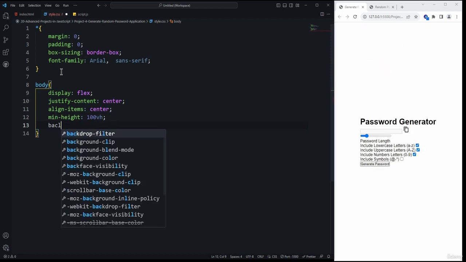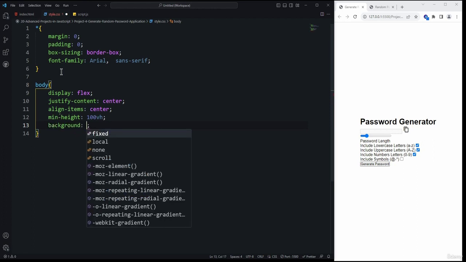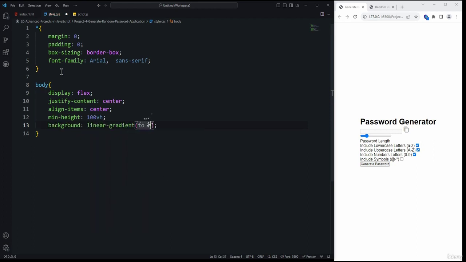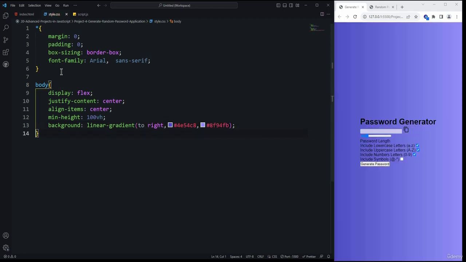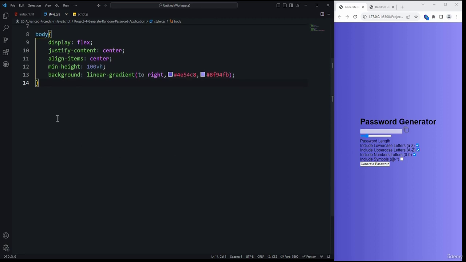So background, here we need to use the linear gradient function. So to right, and here we want to use the hash symbol 4E F54C8, and then you need to specify the comma, and then again we need to provide the hash symbol 8F94FP. Alright, so this is the color that we are going to use for the background. Then we need to provide the code for the container.